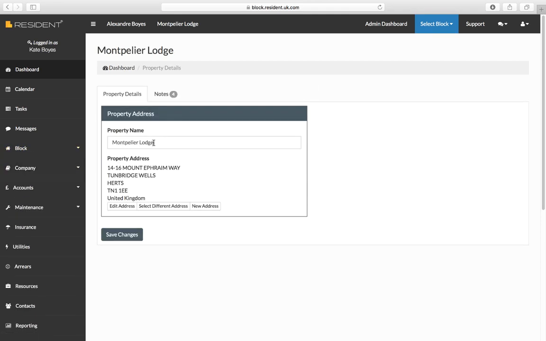Once you've set up your block, it will show here in the property details section. If you need to change the name of the property, you can edit it by clicking into it like this, and make changes to the address by using these tabs down the bottom here. And remember to save changes when you're done.